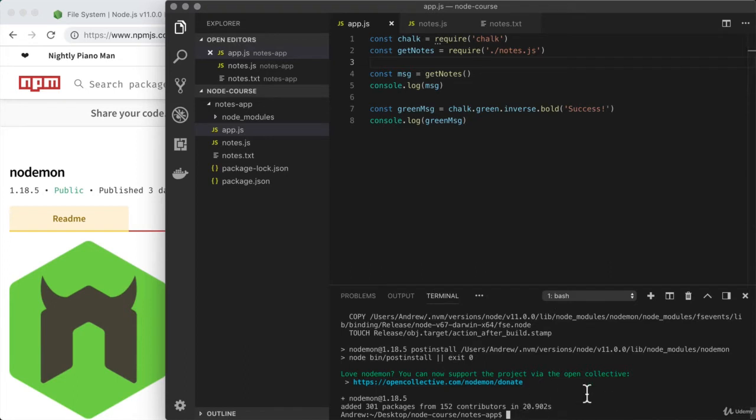Now, when you install an npm package globally, things can indeed go wrong. I usually get a ton of questions related to this since everyone's environment is slightly different. If you are running on Linux or Mac and you're getting an error, I recommend putting sudo in front of the command to run it as an administrator. So that would be sudo npm install nodemon at 1.18.5 with the -g flag.